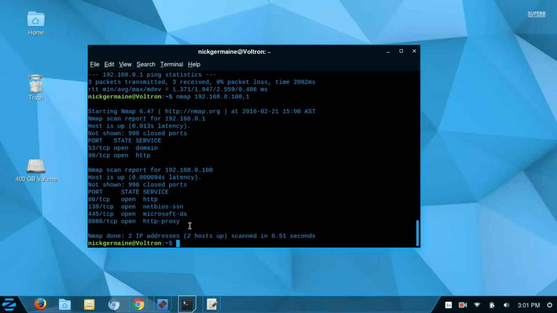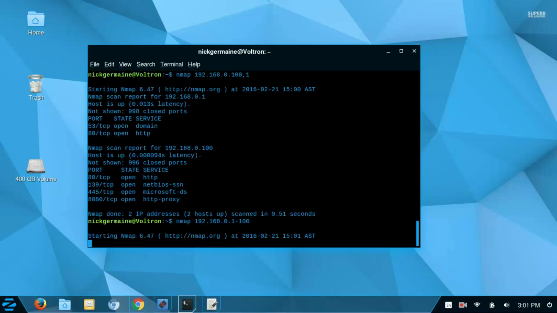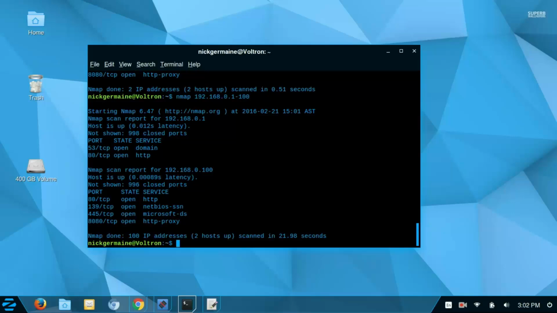Now you can also scan a range of IP addresses. So let's go ahead and run the nmap command again at 192.168.0.1-100. This is going to go from 1 all the way to 100, and it's going to scan all IP addresses within that range. So if I had a bunch of machines on my network, which I actually do, I have my phone on that network as well, and that's it actually. So I've got my router, my computer, and my phone.